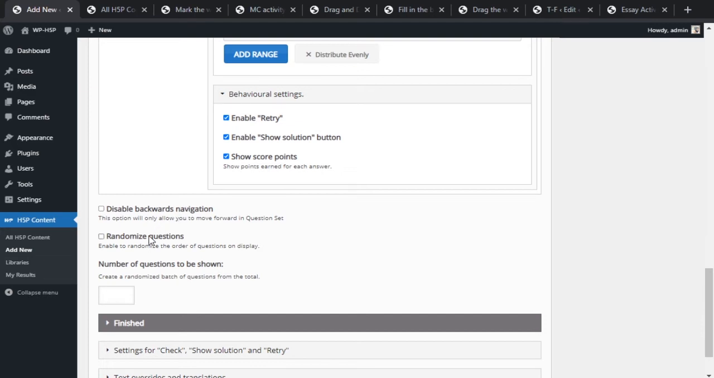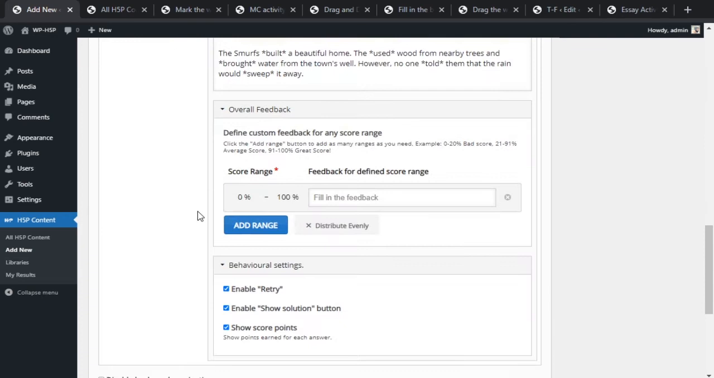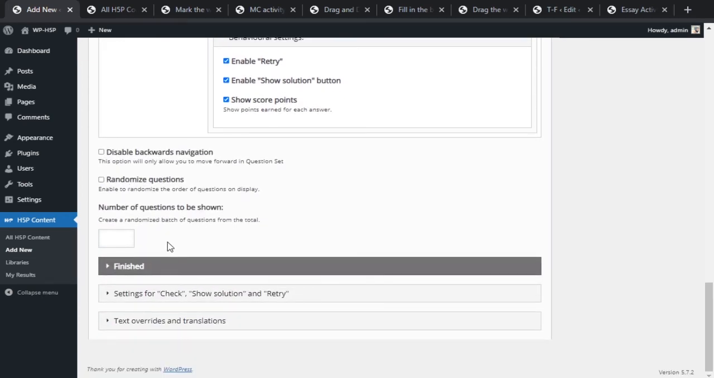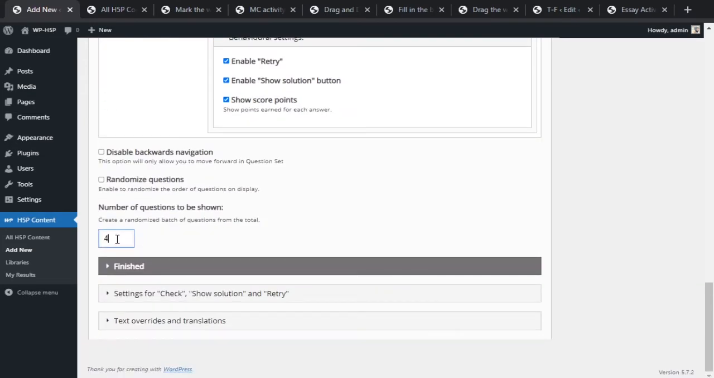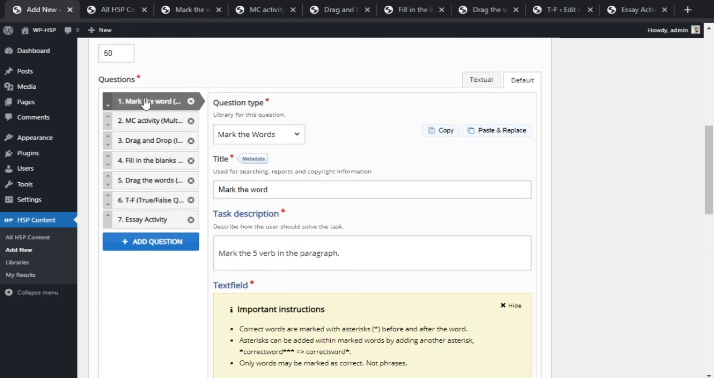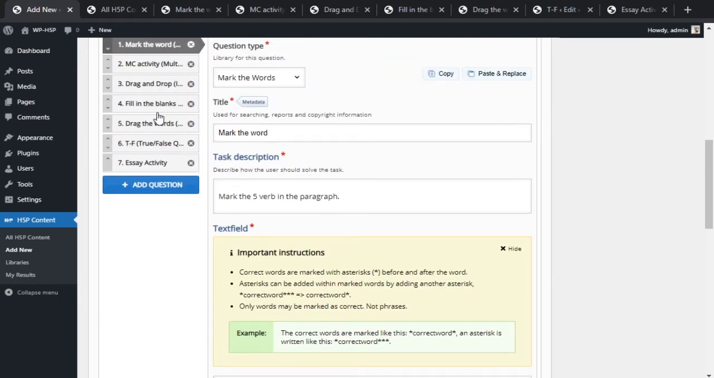The second option is to randomize questions. So instead of being in this order from 1 to 7, they will be shown randomly. So number 7 could be number 3 and so on, just randomized. I don't need that. And finally, number of questions to be shown. So I have 7. If I put 4 here, 4 questions will be chosen to be shown on the quiz. And they will be random. So 4 random questions will be chosen and displayed to the user.